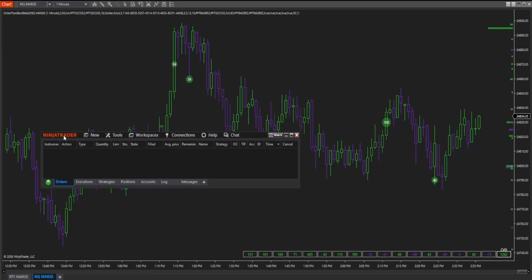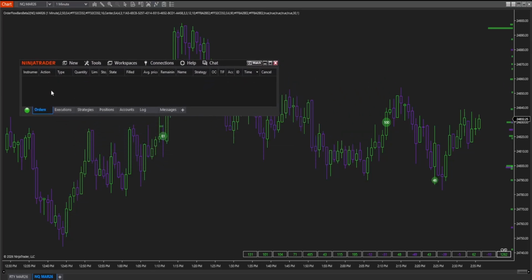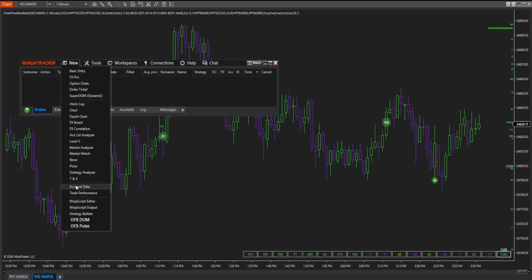So once you have that imported, because it's an add-on, the other one, Order Flow Bars, is an indicator, and you click on Indicators to bring it up. But for the add-ons, this is for the Order Flow Pulse add-on, you want to click on New, and down here at the bottom, you will see OFB DOM, OFB Pulse, if you have the DOM installed. I've already got OFB Pulse there. It stands for Order Flow Bars Pulse.